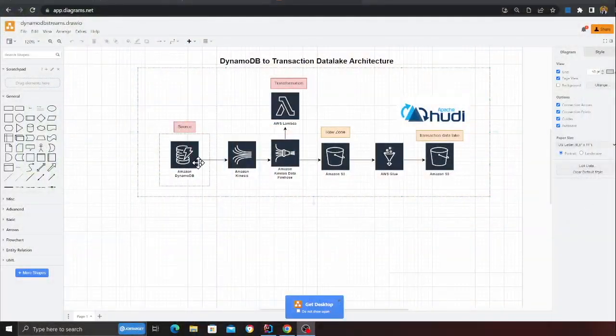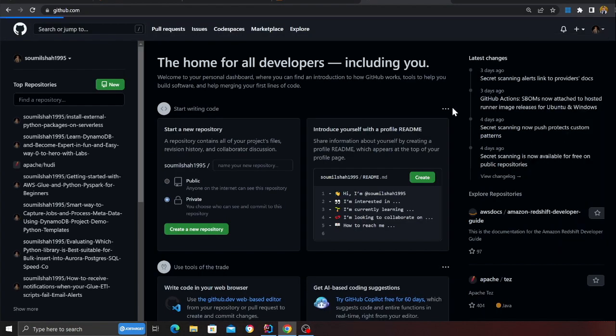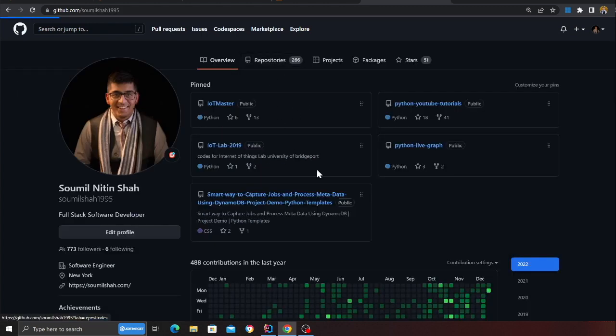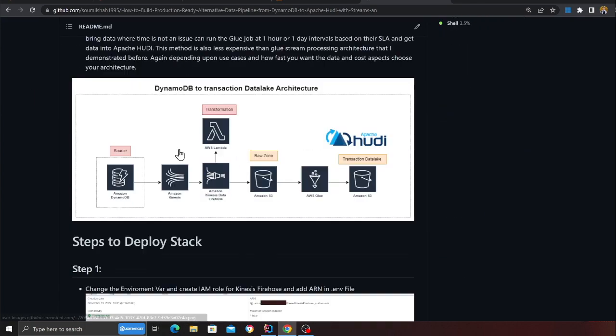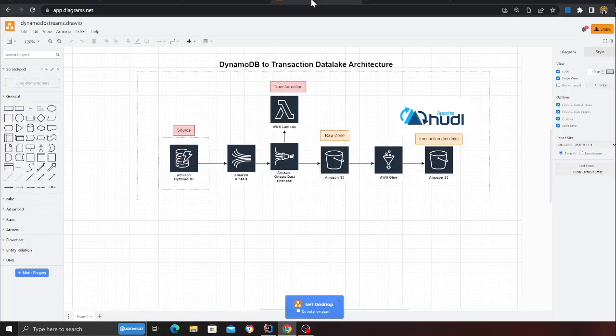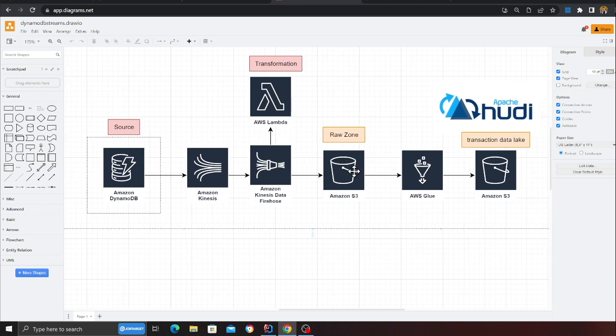All the code and resources are on the GitHub section. We are going to do this step by step, so don't worry about the code part. Here you can see all the code given with the explanation and steps. The first component is DynamoDB, and we stream the changes into a Kinesis data stream. We use Firehose with a Lambda transformation, which adds the housekeeping and metadata, and then dumps it into S3.